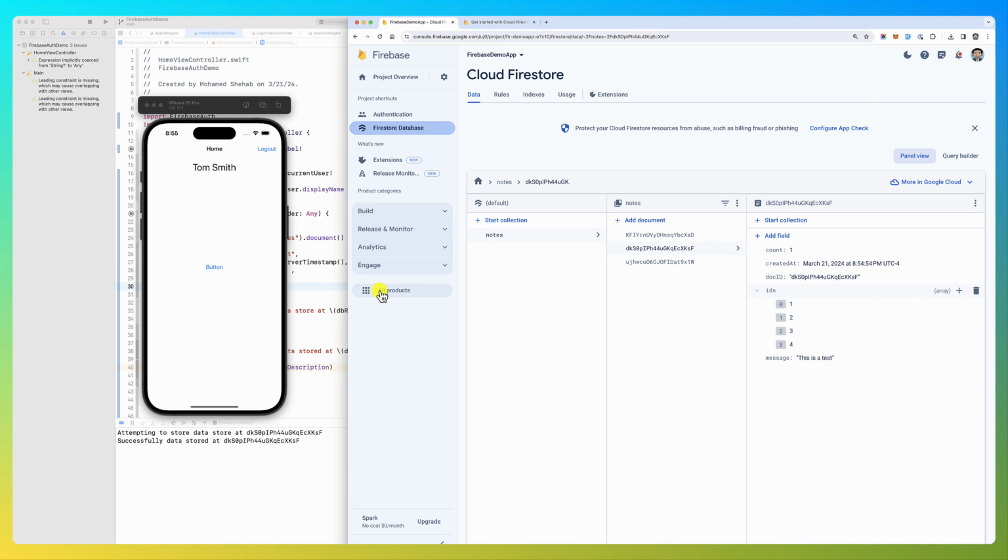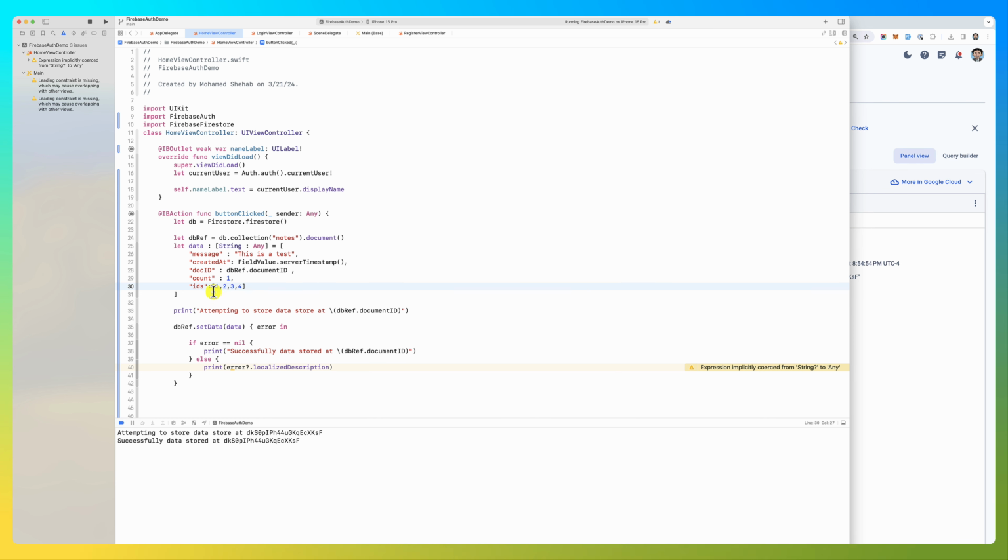And you can see I didn't do that with much code. I just define how I'm going to store the data, create a reference, store the data at the reference. We're good to go.